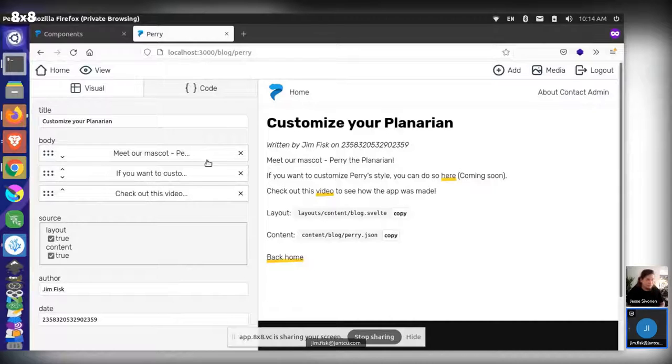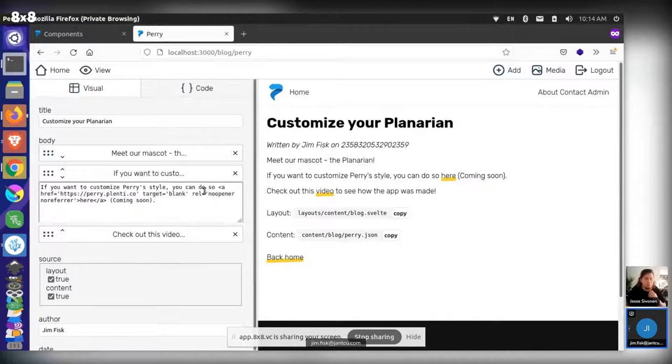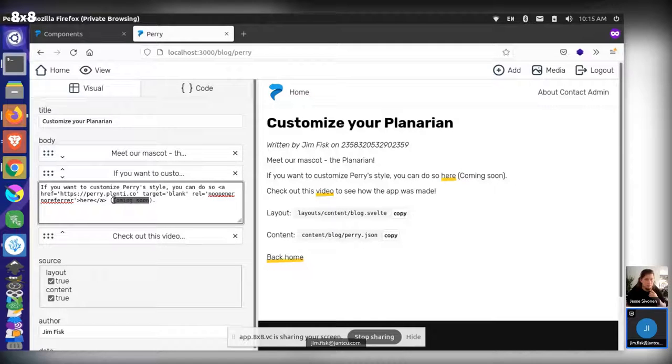And then you can also come through here and edit it. You can click, you can come in here, meet the planarian. You can edit these other sections here, like coming really.